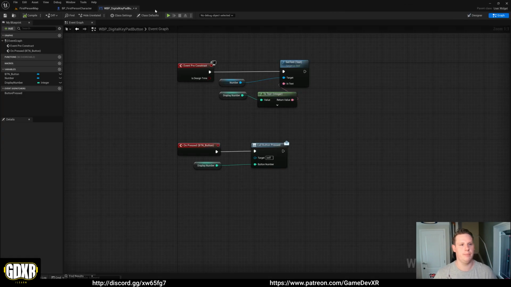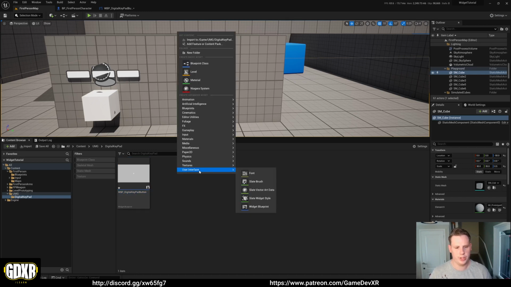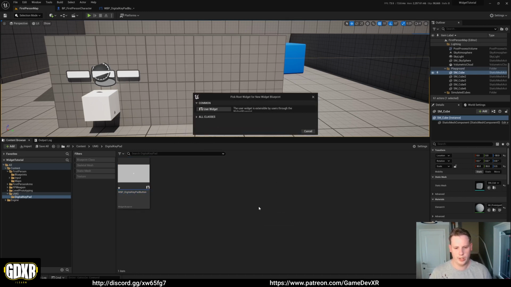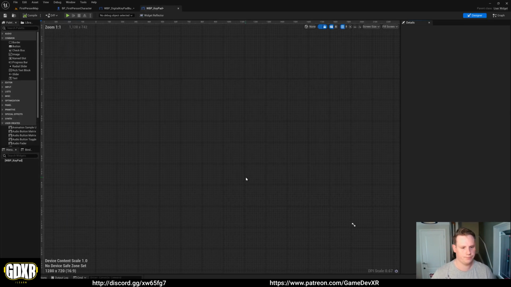So that's it for the button. And what we're going to do is create a new widget. So user interface, widget blueprint, and then widget blueprint underscore, what did I have the other one? Keypad. Might as well keep it up with my notes.